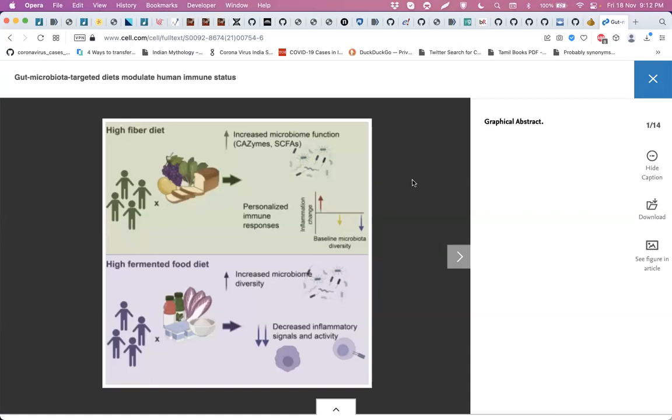One interesting factor that we want to find out for ourselves is they definitely observe a change in the baseline microbial diversity for people who take a high fiber diet and for people who take a high fermented food diet. So how much of this diversity or how much of this increase do we see?